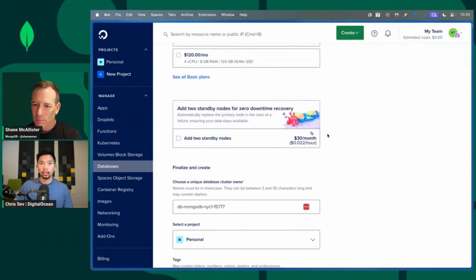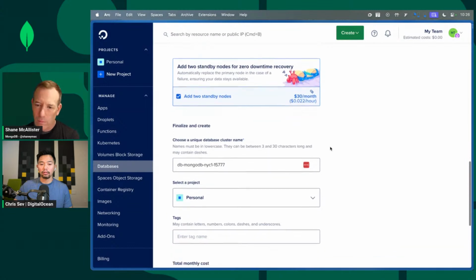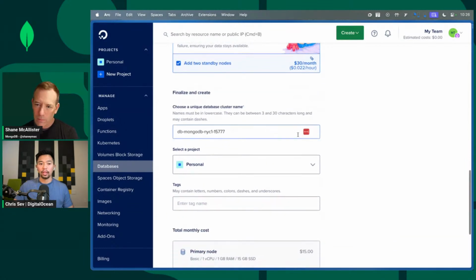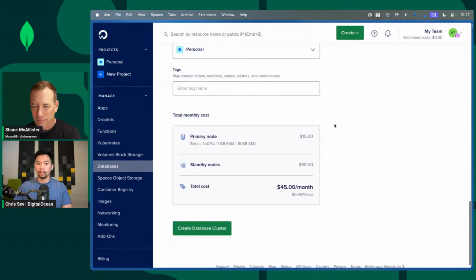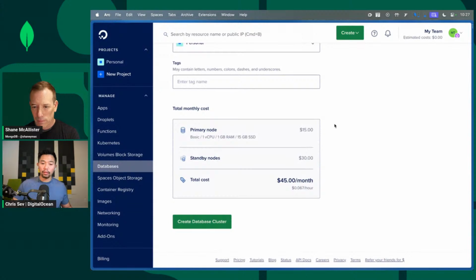And we can do standby nodes for zero downtime recovery for $30 a month. And we can name this MongoDB TV. And there you go. As simple as we can try to make it, right? You have your primary node, you have your standby nodes, you have your total cost for the month, and you just go ahead and click Create Database Cluster.